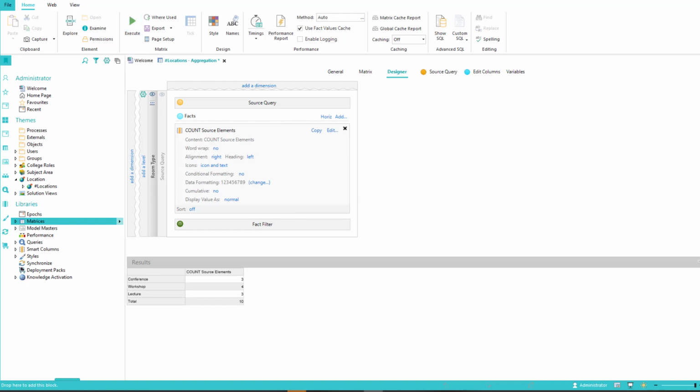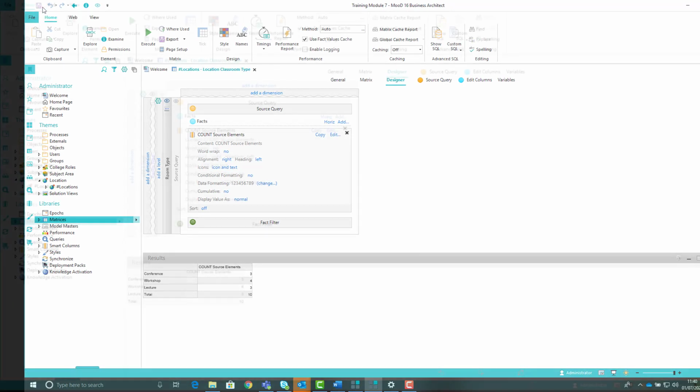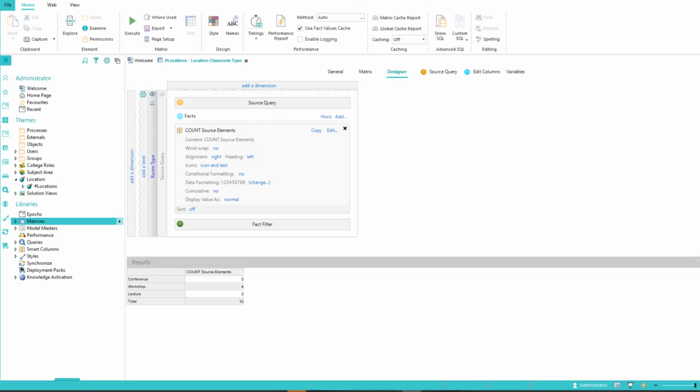If we then execute the matrix, we will see that the locations have been grouped by room type. Now save your matrix before proceeding to the next step, in which we will use these results to produce a graph. Section 8B, Creating a Pie Chart.